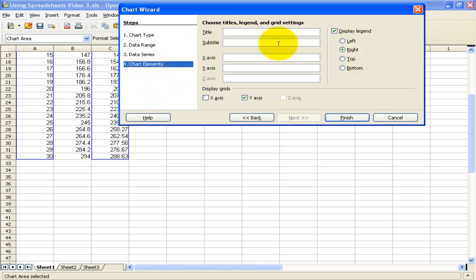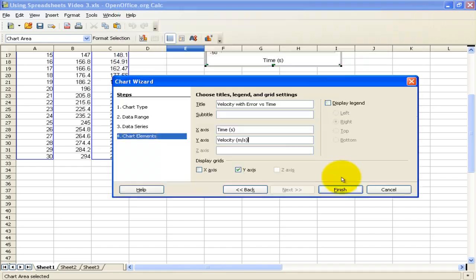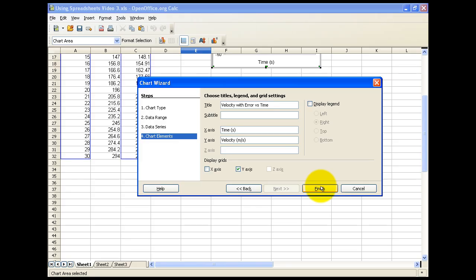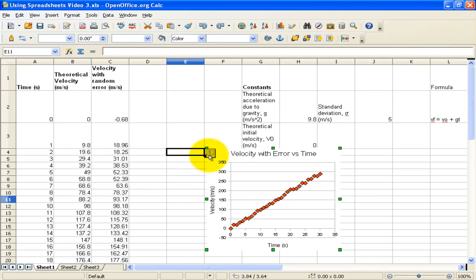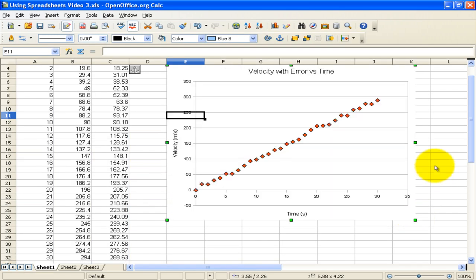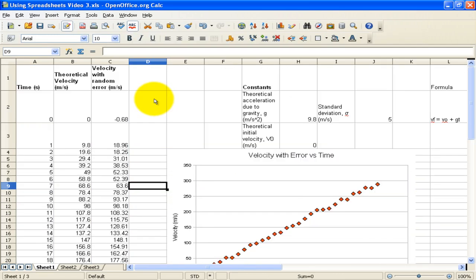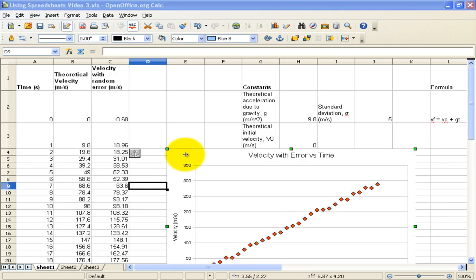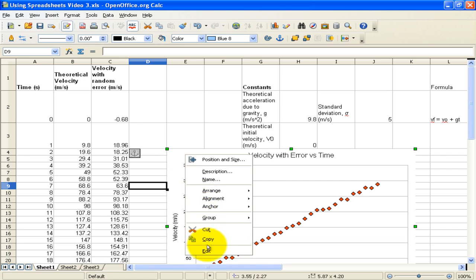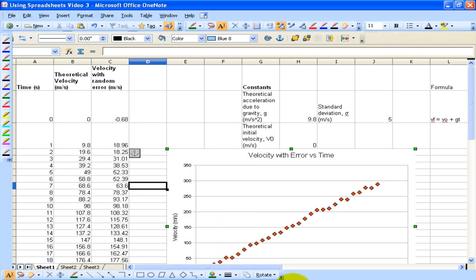Click on the chart elements and we'll remove the legend and create a title and label the axes, and that should do it. And there we go. Let's move this around a bit. Now we're going to make a visual best fit line for this graph. Let's copy and paste this into another program so I can show you what I mean.